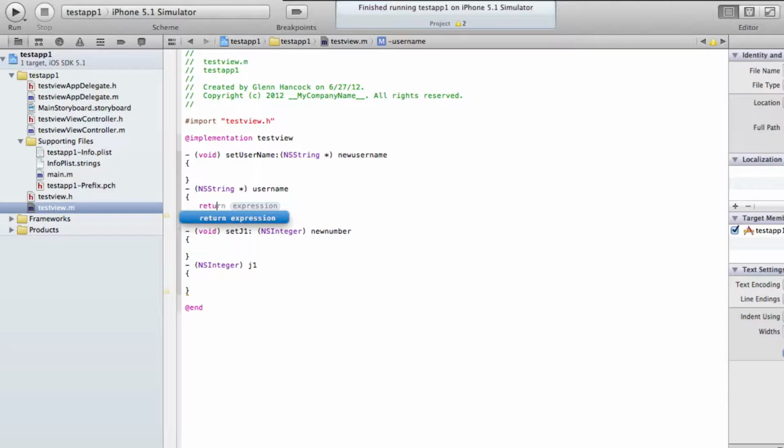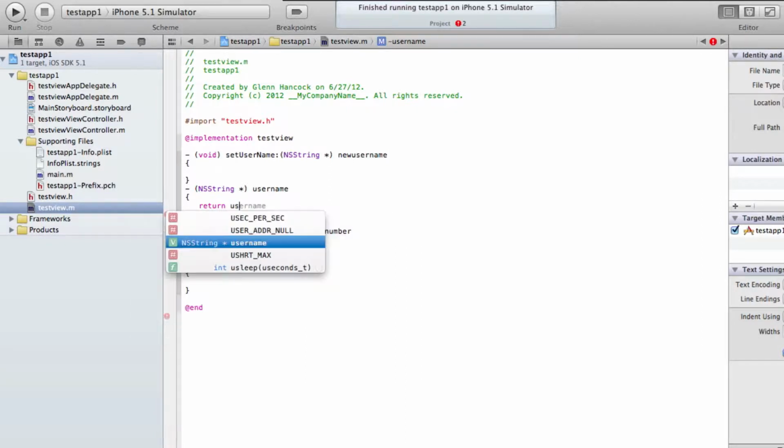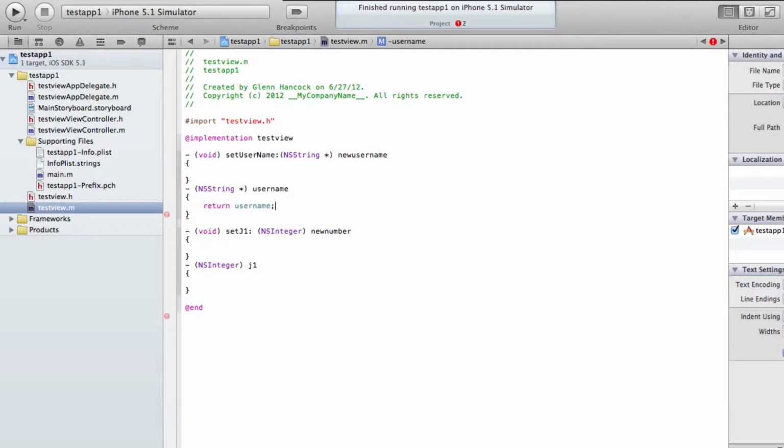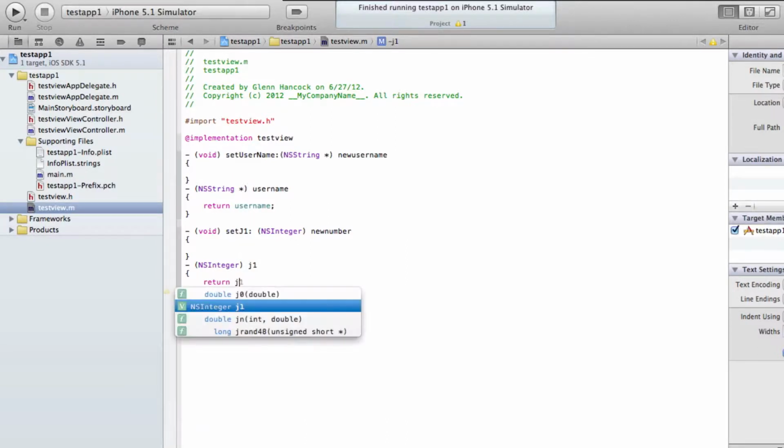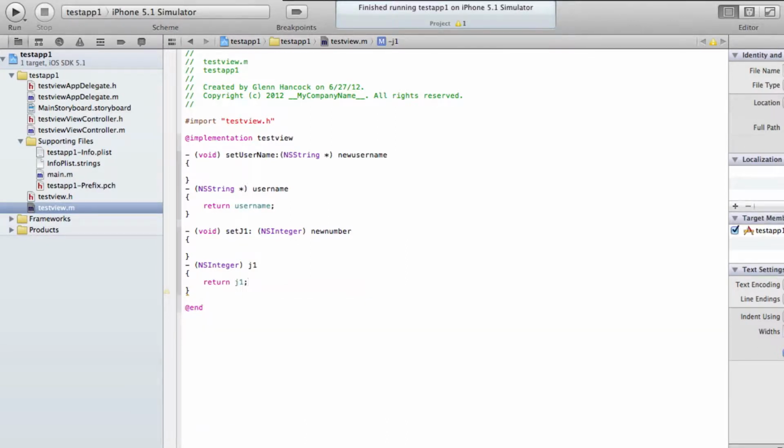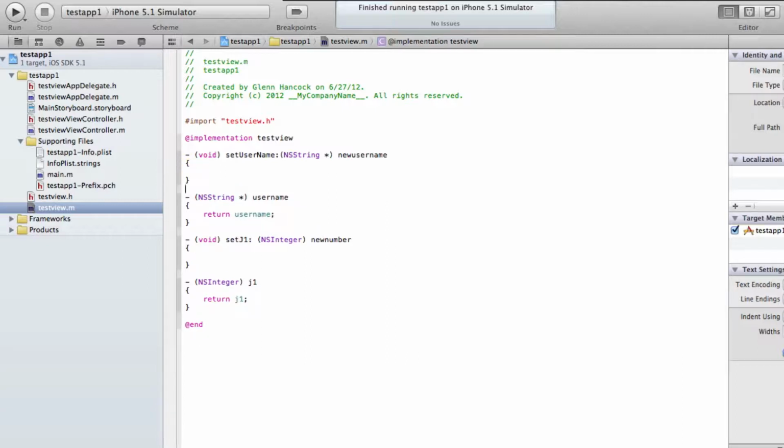So we're going to tell it to return. Well, what is this going to return? It's supposed to return a string, and if you remember, it's called username. As you start typing, it actually will fill out everything for you. And so that is our return statement for that method. Then we're going to come down here and tell this to return J1. And so those two methods are done. So now we have two getters that are done and ready to actually use in the code.